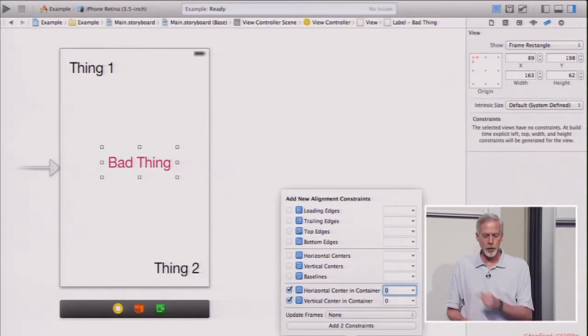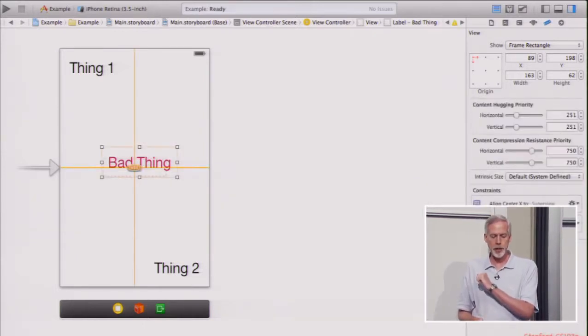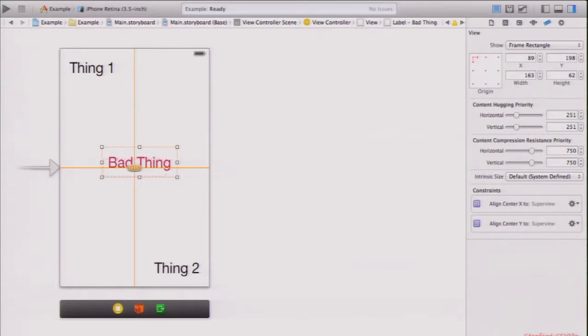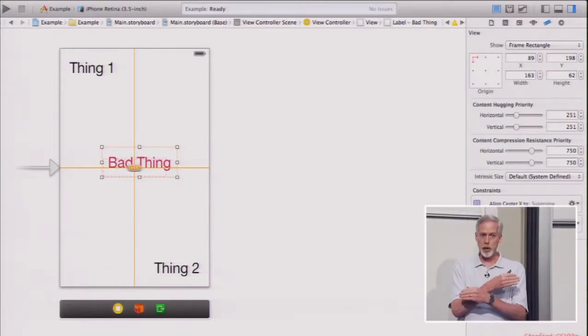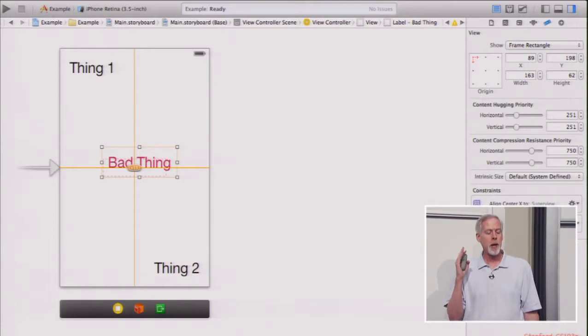Okay, so let's add these two constraints, horizontal and vertical centering. Okay, there they are. You see them? Align center X to superview, align center Y to superview. Awesome. You can see them. They're there. Notice that they're yellow. Yellow is like a warning. Yellow is not good. Blue is good. Yellow, not so good. Red is really bad. Sometimes your constraints will be red. That's if they conflict, like you have two constraints saying do opposite things. And we'll talk about how we resolve all this.